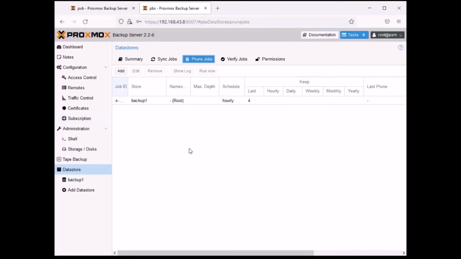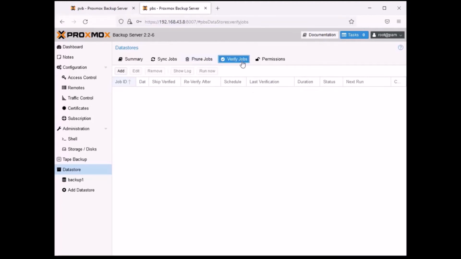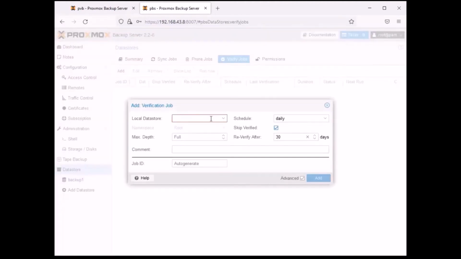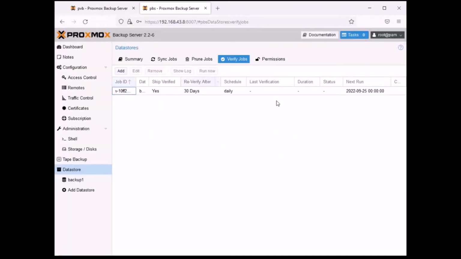Of course, after setting up the prune job here to keep the last 4 backups, we can also verify the job. So we can also add, like, backup 1 schedule, let's say daily, re-verify after 30 days. You can always change it as well if you want. Let's add.